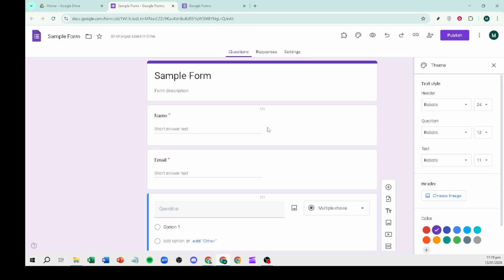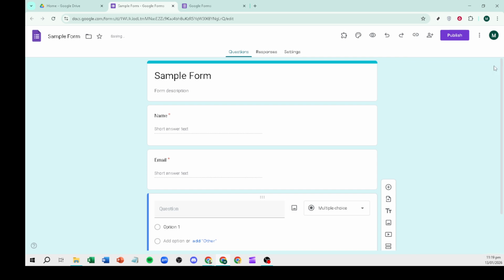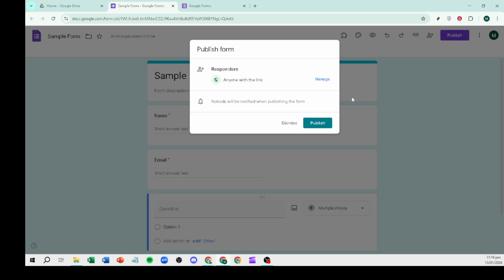When everything looks good, click Publish to finalize and share. You'll get a link you can send out or post where your audience will see it. Google Forms works beautifully for surveys, collecting data, and creating quizzes. With these steps, you're ready to build, share, and start gathering insights in minutes.